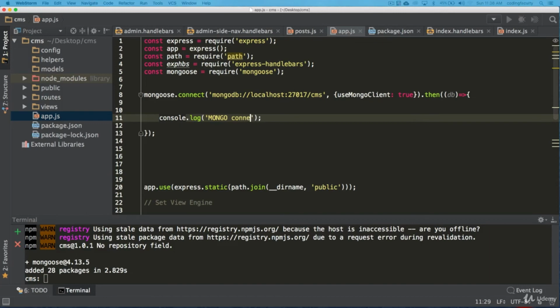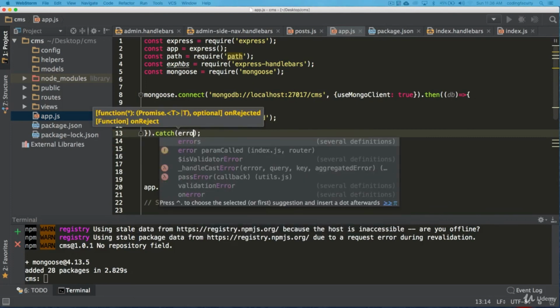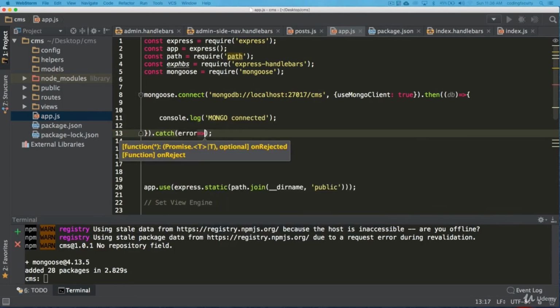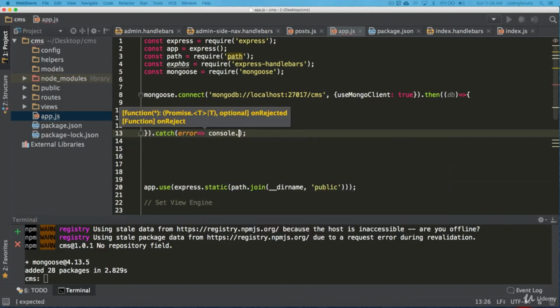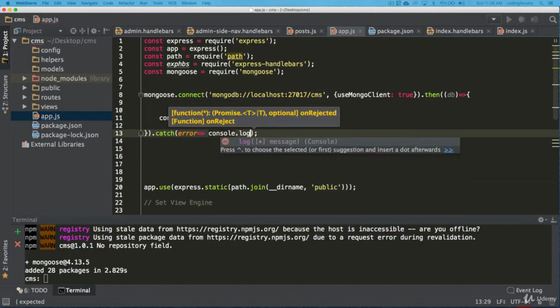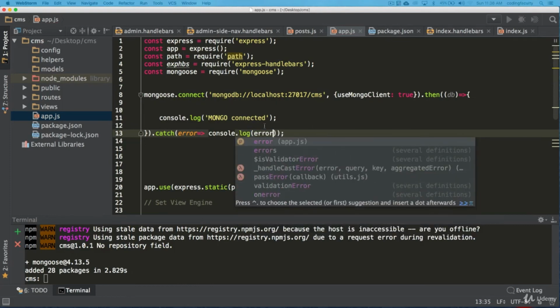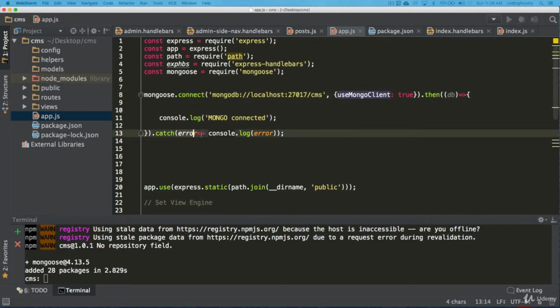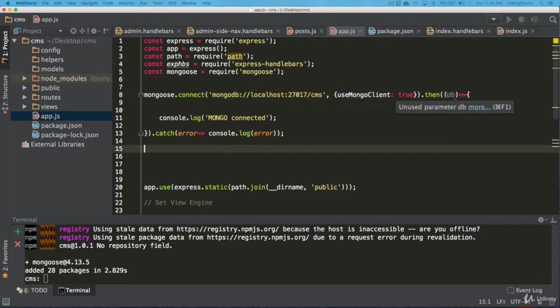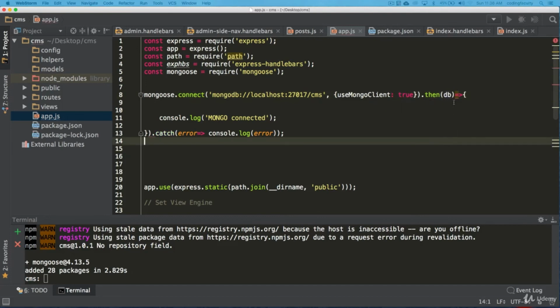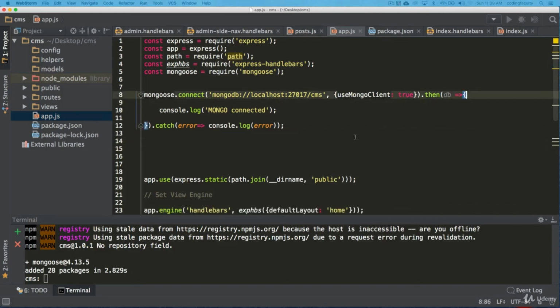Okay, so Mongo connected. Now we can attach a catch here, and we can say error, and then we can just say console.log error. Okay, now you might see me doing stuff like this. Sometimes, if we don't have any other parameters, we don't need to, we can just do stuff like that. Okay, it's just easier syntax, guys.